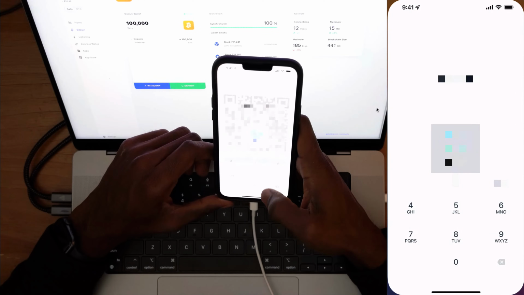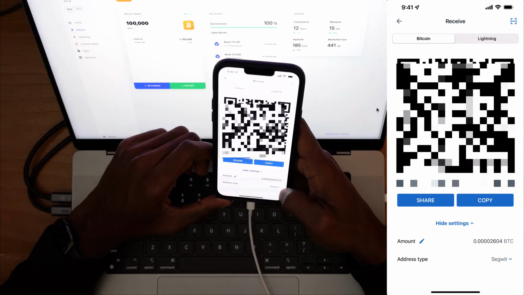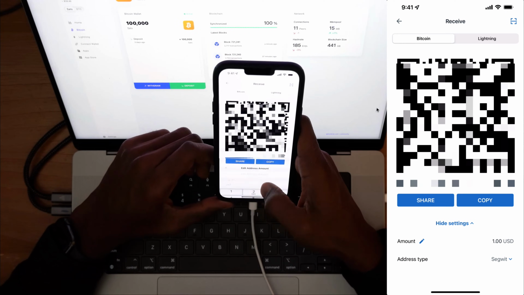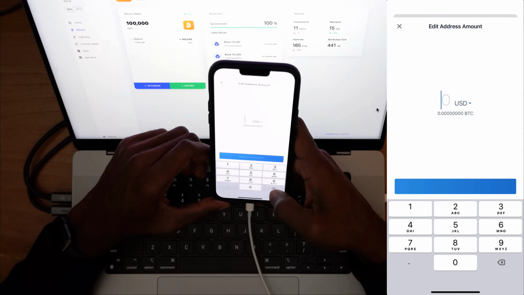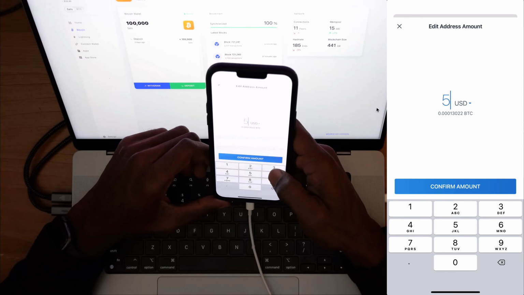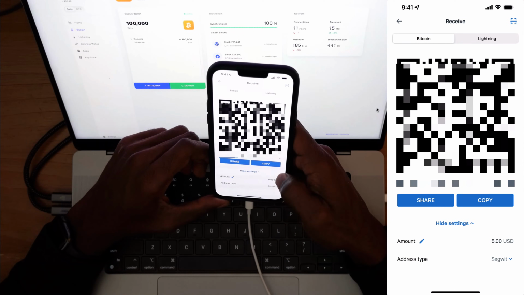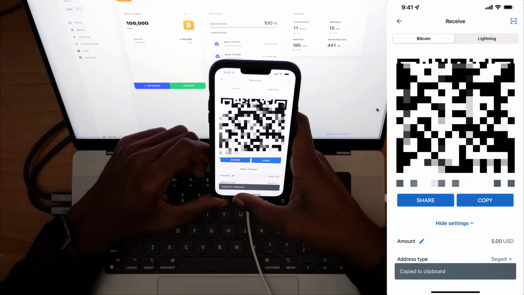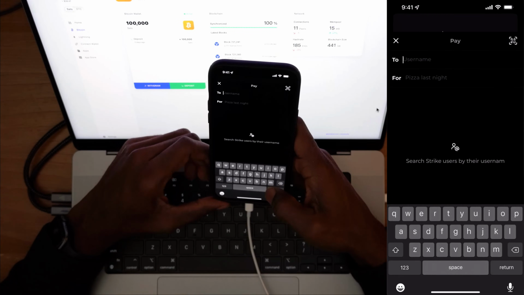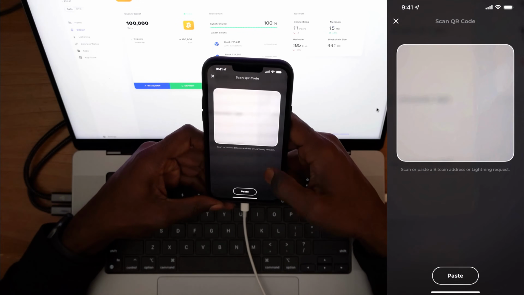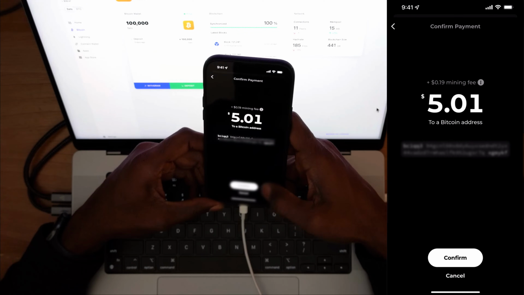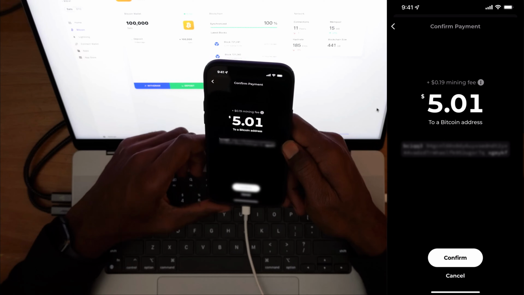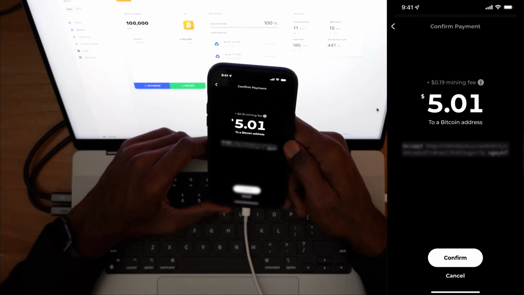We'll go back to Moon, and we'll change, let's go ahead and edit the amount here. And let's see if $5 will be enough here. We do confirm. We'll copy. We'll go to pay. We'll hit the little QR code, paste that information in there, and we can see it's accepting the $5 in here.